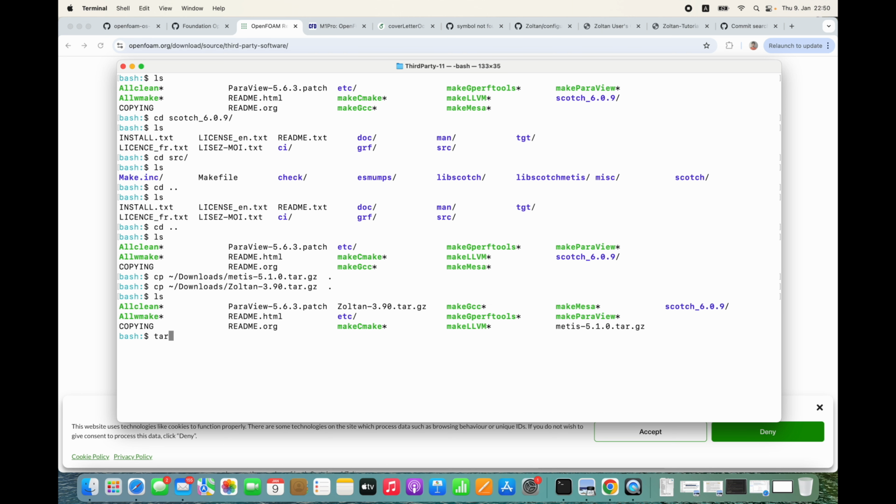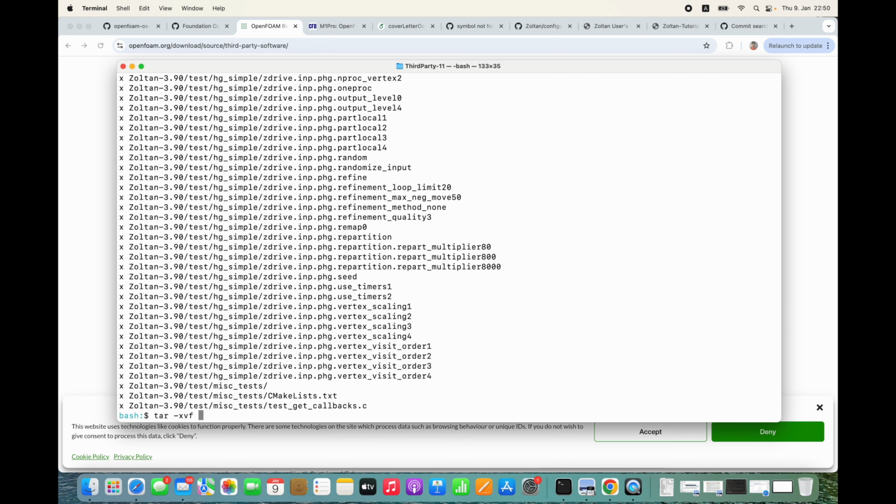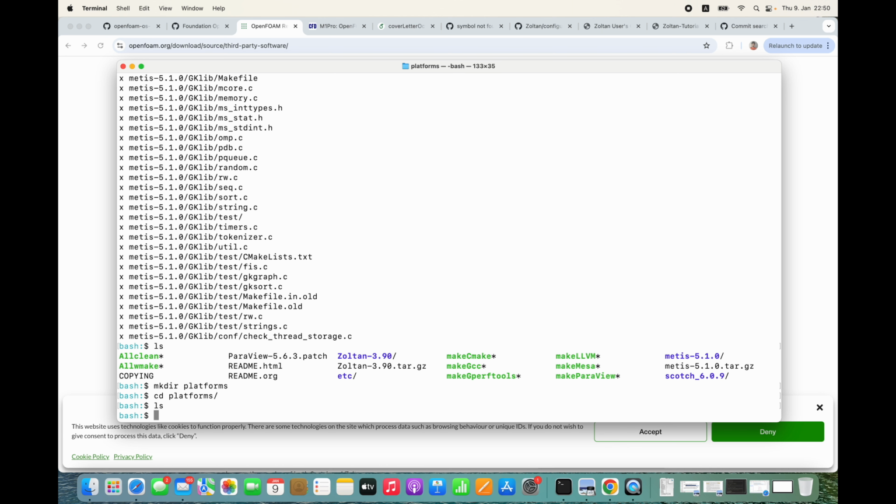So now that I have put these things here, I'm gonna extract them. So we're gonna extract Zoltan here, and we're gonna extract also metis. So now we have 3 setup files. I'm gonna make just a directory called platforms. You can call it anything you want. It's not mandatory to call it platforms. And I want to copy these directories the same way that they are written there.